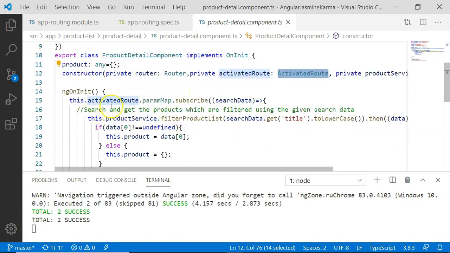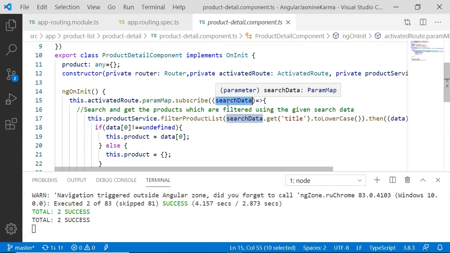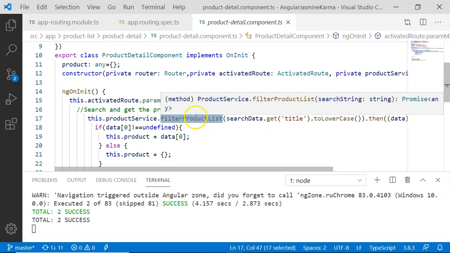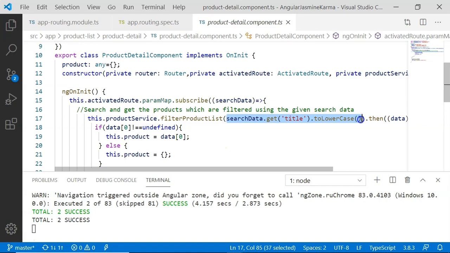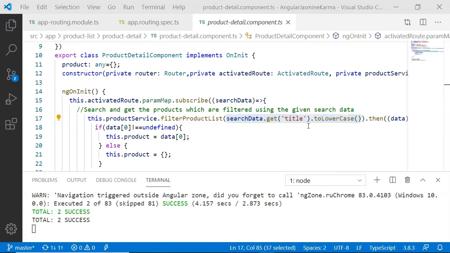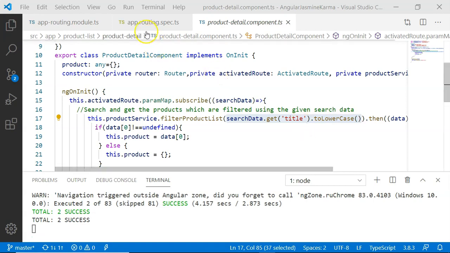Now in this case, I have used activatedRoute.paramMap.subscribe, and this will help me to get the parameter that is passed from the product list, and then I'm going to use this parameter and pass it to productService.filterProductList. Now this filterProductList method will get me the exact product for which the title information is passed to it. Now let's go and see the third unit test case.